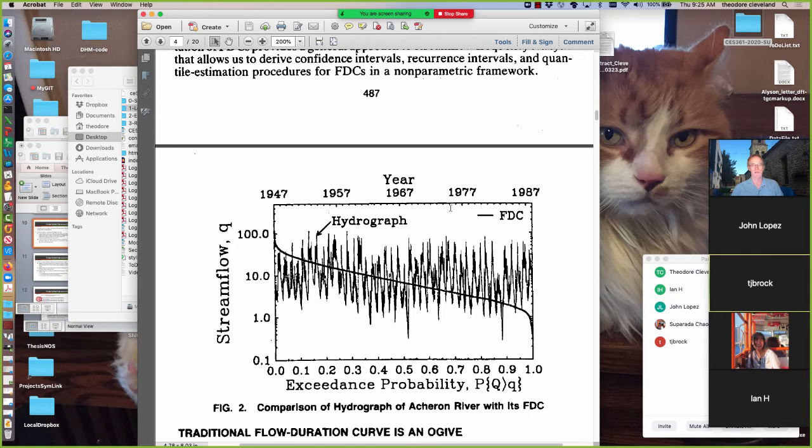and if we look at the time period, 47 to 87, a 40-year time period, over that 40-year time period, the hydrograph has this variable behavior. And we observe in the flow duration curve this behavior, in that 50% of the time the discharge is greater than 10.